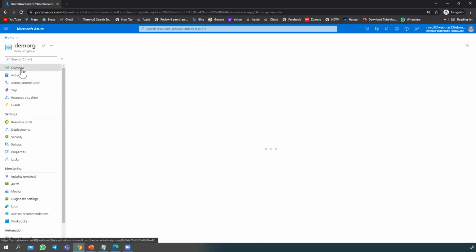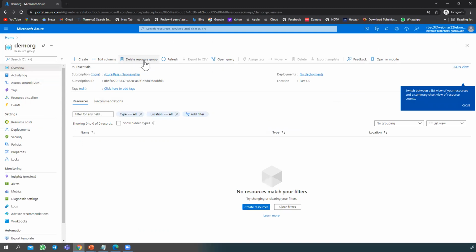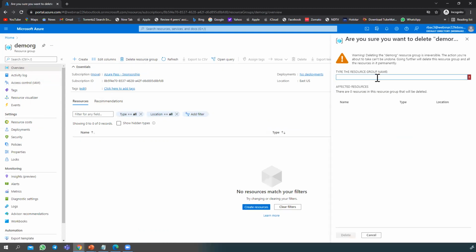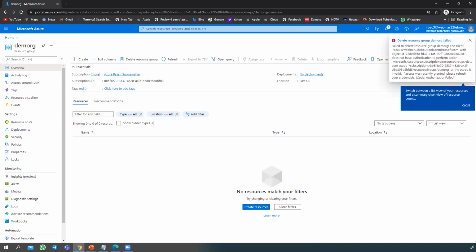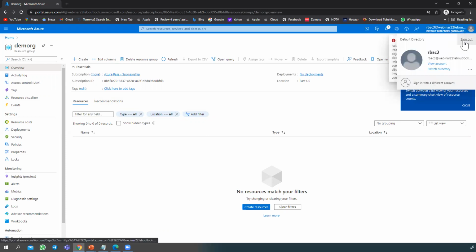Now at overview, just click on resource group, enter demo.rg and hit on delete. Now you can see that it failed to delete the resource group demo.rg because this user with object ID does not have authorization to perform the action. So here you can see how we can control role-based access control. Now just signing it out.